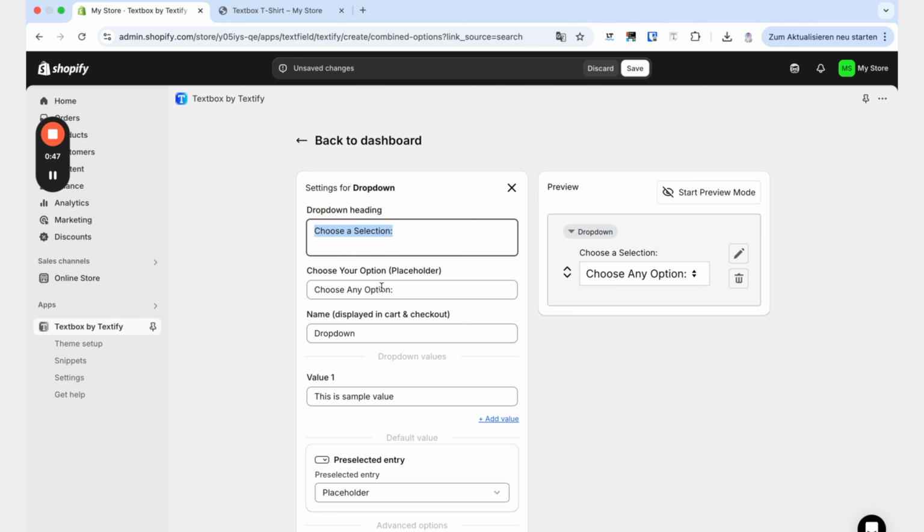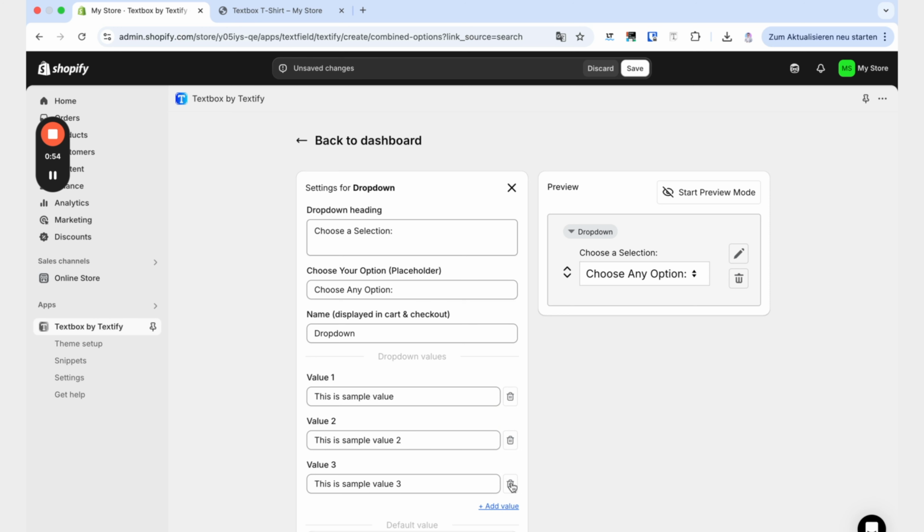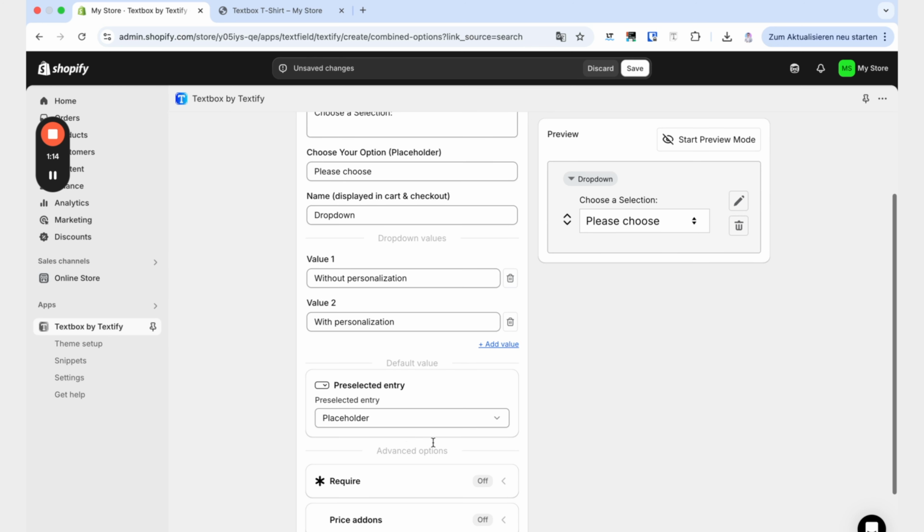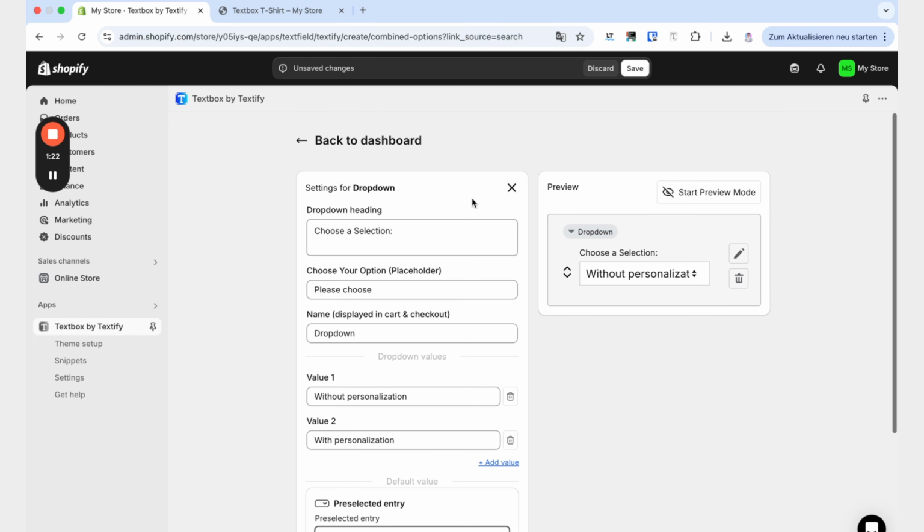We can define the heading, the placeholder which is there. In my case, it's fine. And we can click here on Add Value to add more values. In my case, 2 values will be fine. Let's say without personalization and with personalization. And we can also write here if we want, please choose. And we want to have already without personalization pre-selected. Now we can close it again.